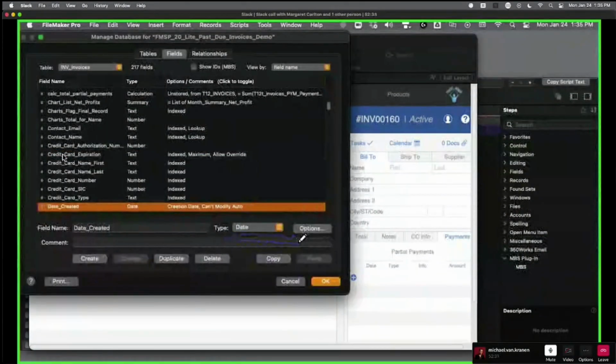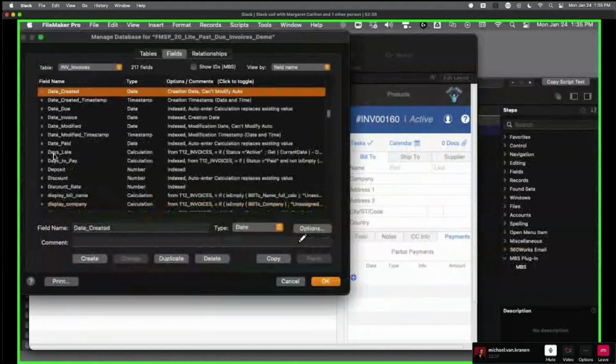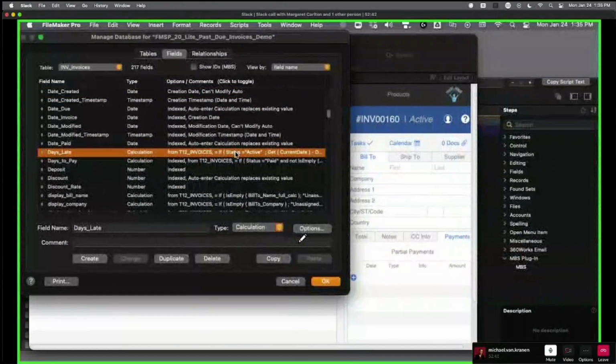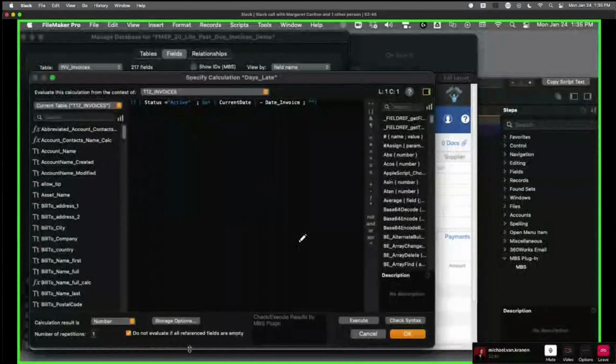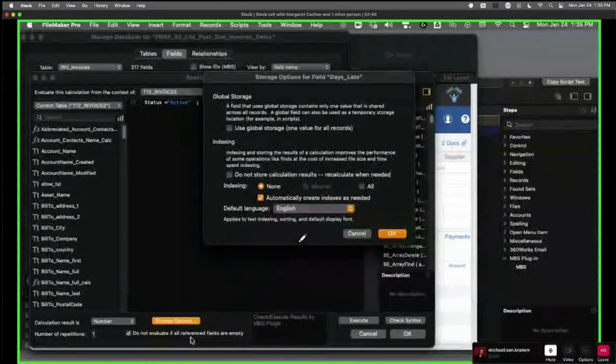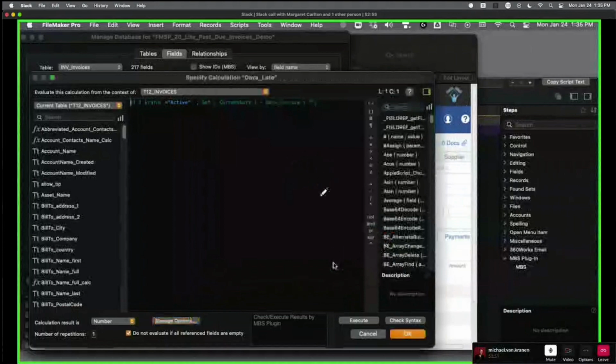Days late. It's not going to update under almost any circumstances, because is it an unstored calc or is it an auto-enter? I believe it is a stored calc, right? Which is even worse. So go ahead and change that to do not store. That'll force it to redraw. Because what happens with this, for those of you who don't understand how this works, is that if you have it stored, okay, quit clicking.